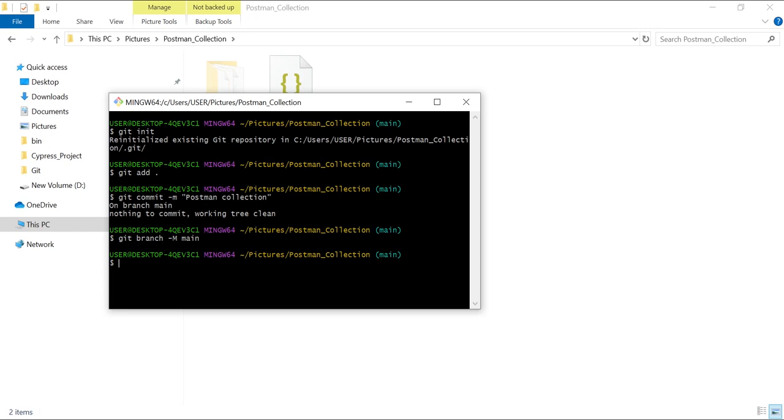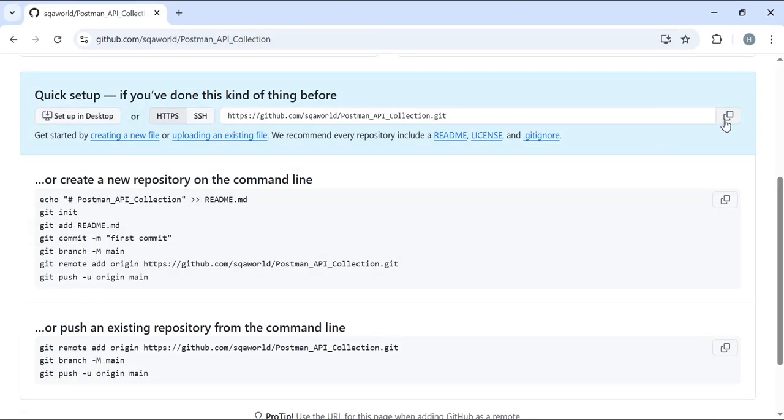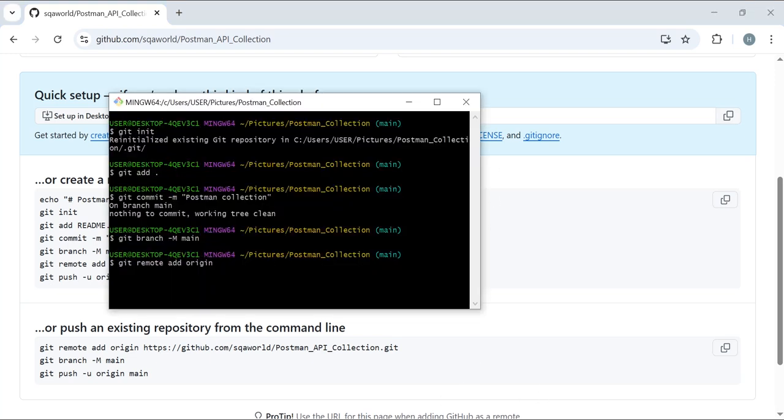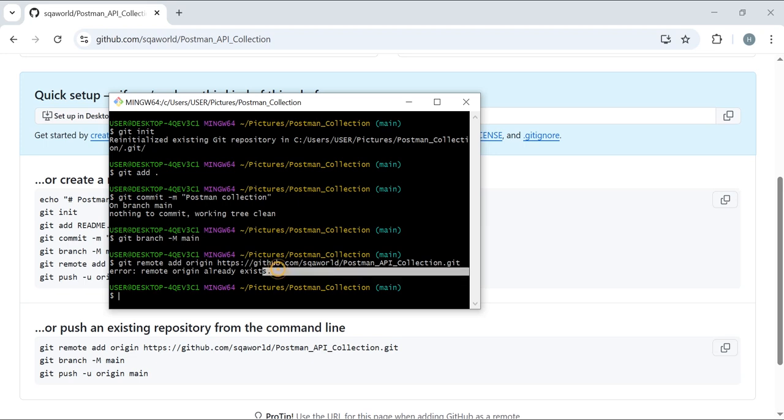Now we can link local repository to the GitHub repository. So you need to enter command here git remote add origin and then enter the URL of the repository. Open Chrome browser and this is the URL of this repository. Open git and enter URL here. Remote origin already exists. This origin already exists, so you can view remote origin already exists.